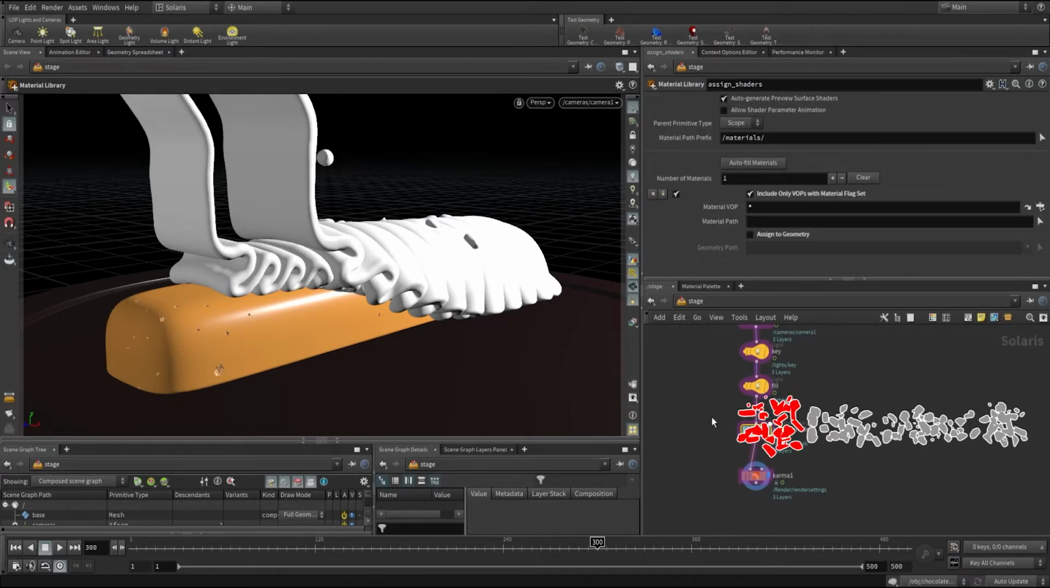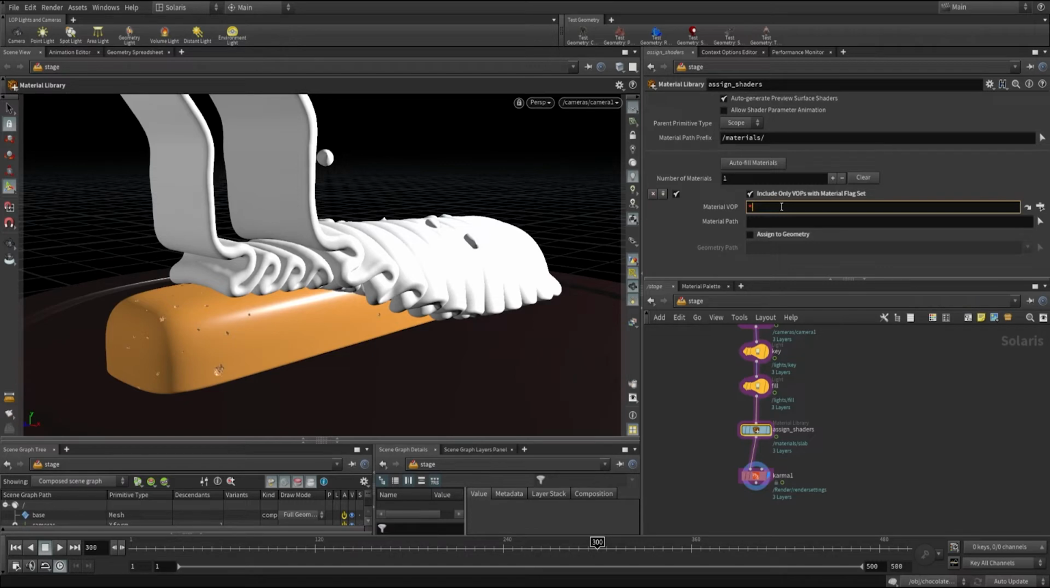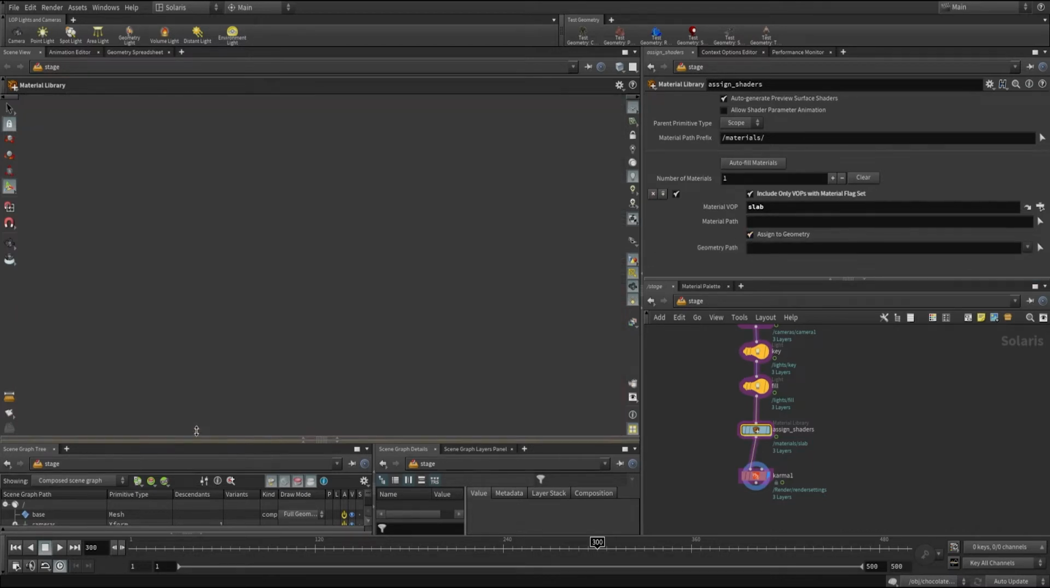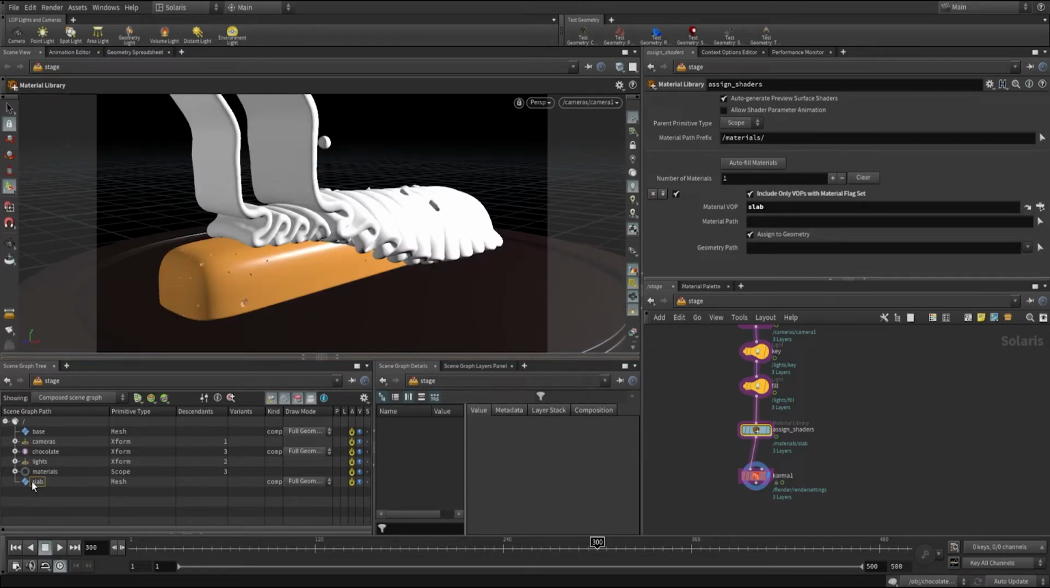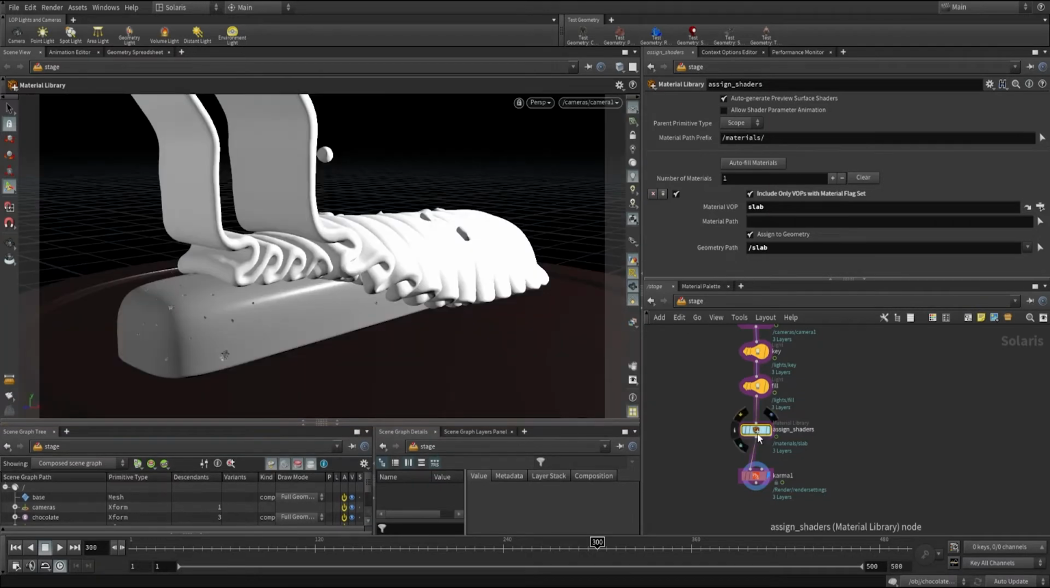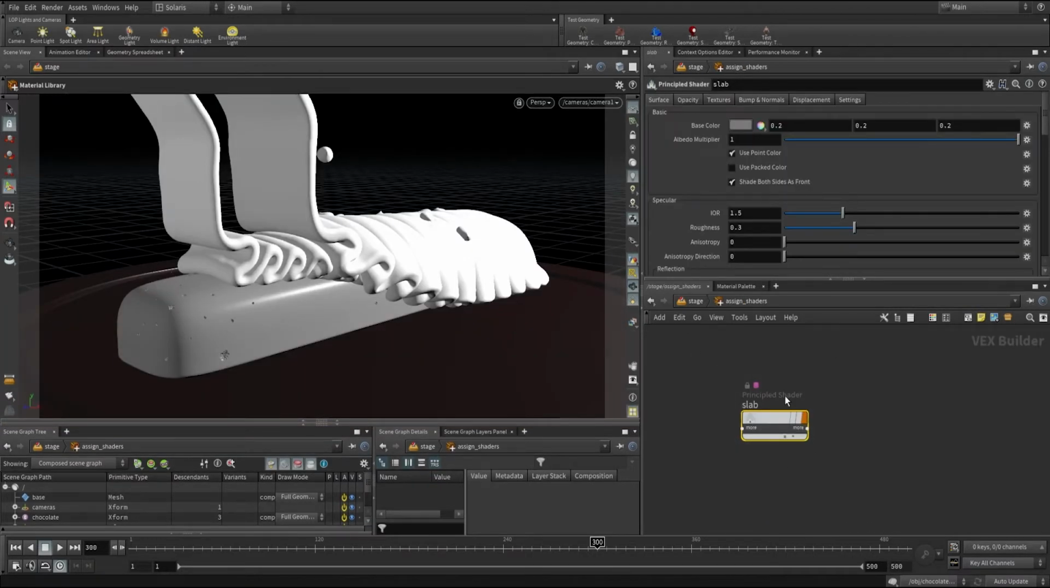How do we assign it? To assign, we have to go over here. So let's just type the name which we just renamed. So let's use slab. Now it's reading. And to assign on this geometry, we have to go to assign to geometry, and we can just select this, click and drag. You can see it's changed, right? So let's go inside, and now we can make changes to it.